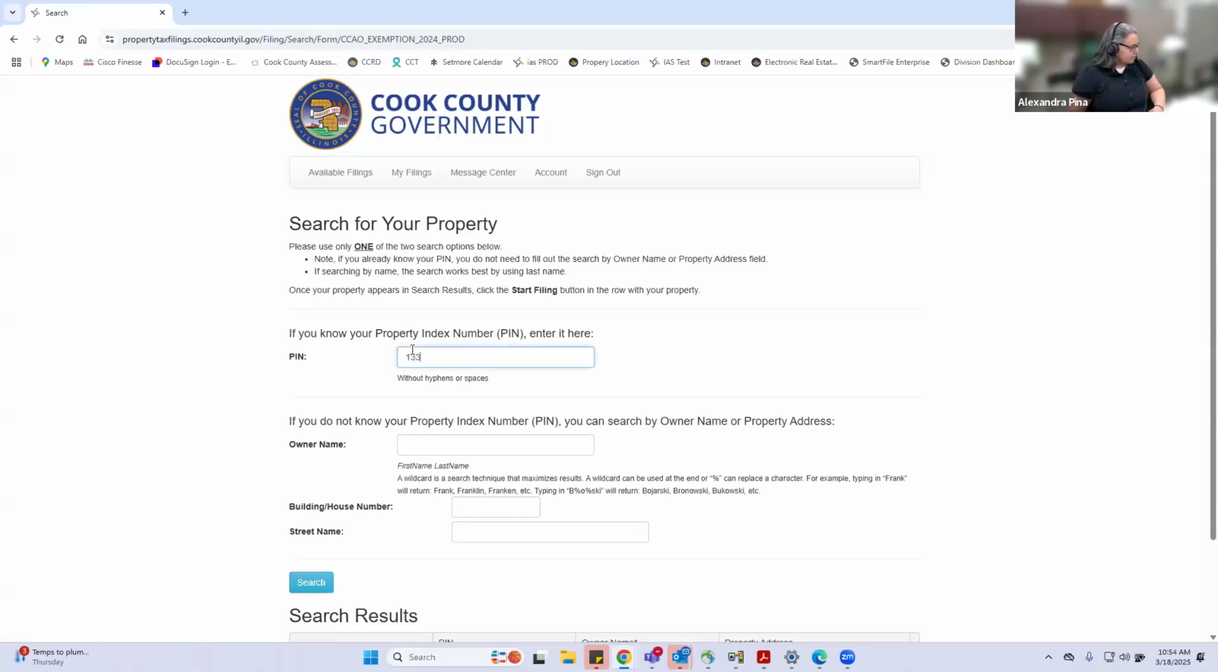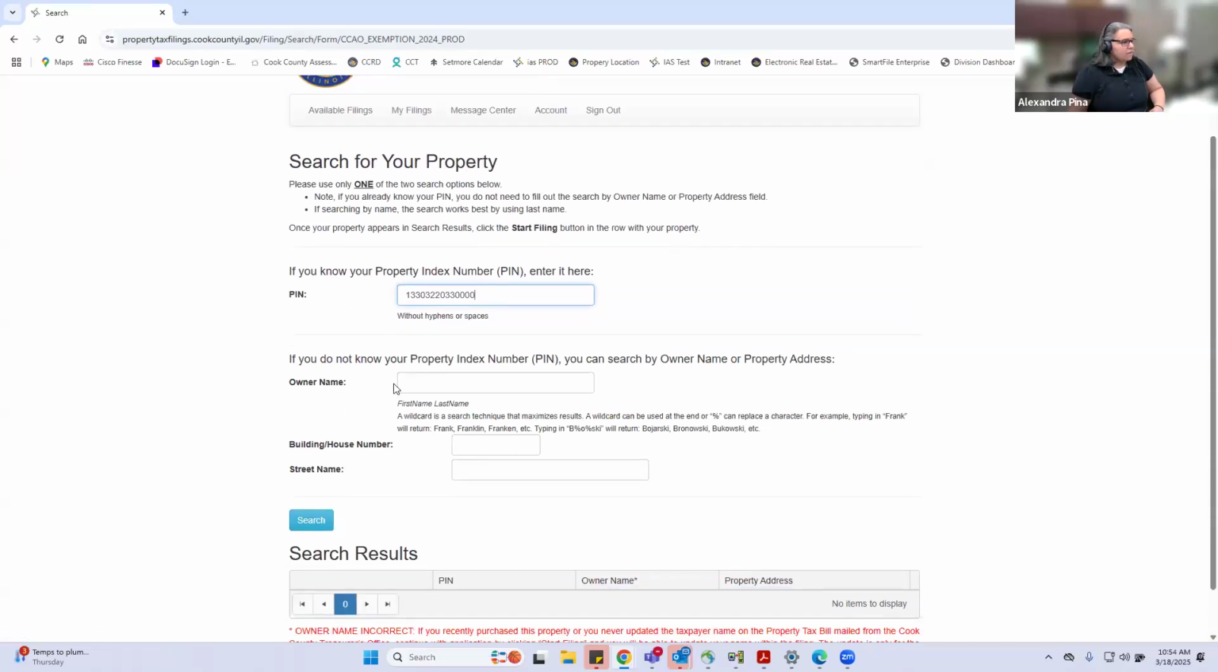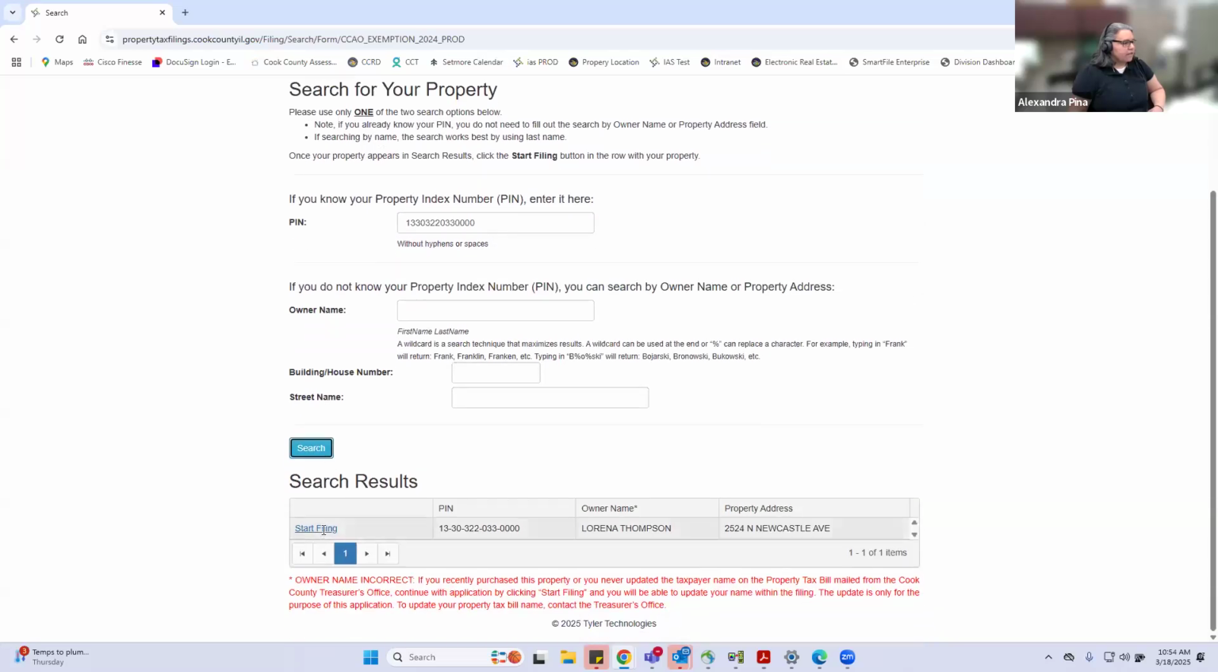So I have a PIN number, and I don't have to fill in all of these boxes. PIN number is golden. If I have a PIN number, that's all I need to put in. If they're looking by name or by address, that is a feature, but I highly recommend using the PIN number. I'll click search, and this is my taxpayer.